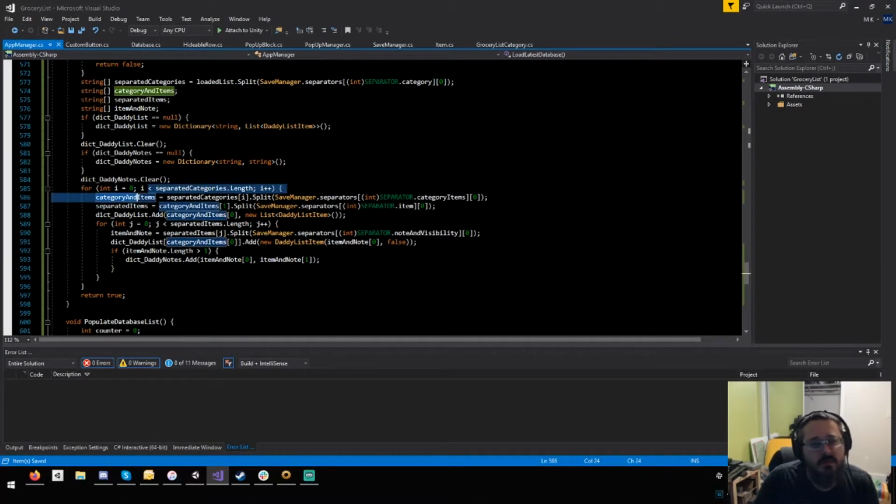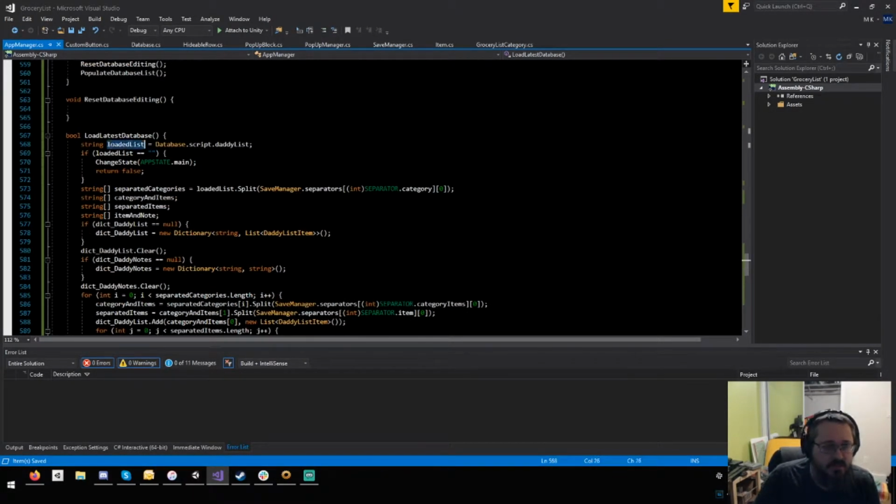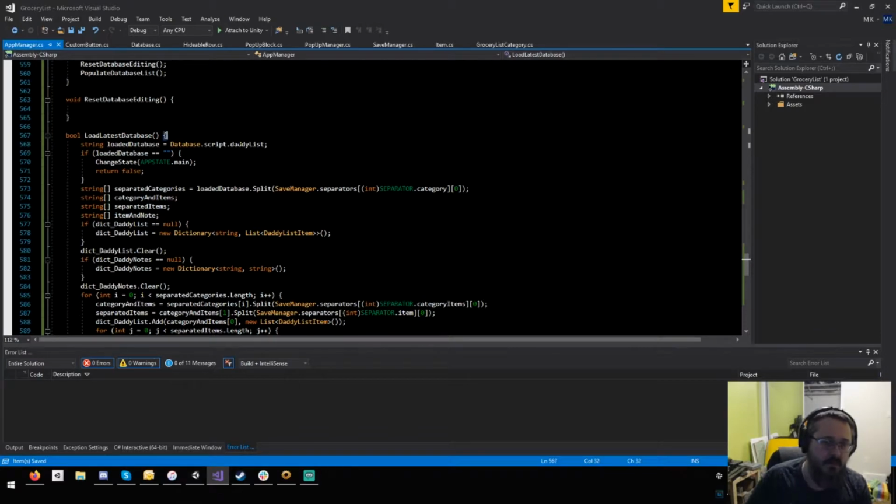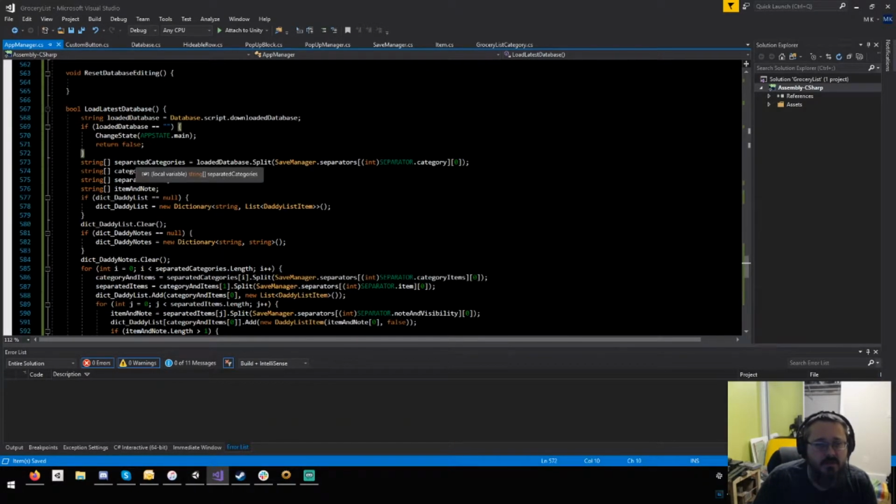Now let's take a look here. So here it says string is loaded list database data list. Not quite. What we want is to rename this one to loaded database. And this is going to be database script downloaded database, probably. Yeah, that will be it. So download the database. If loaded database is null, change state to main. So it just boots me back out. Sounds good to me. Separated categories, loaded database, split separators, separator category.